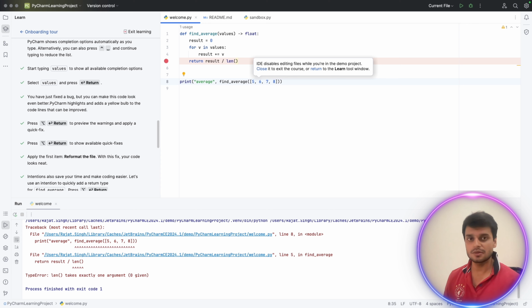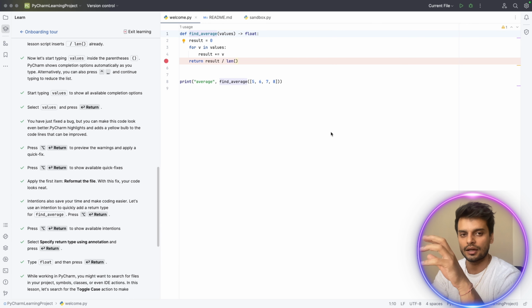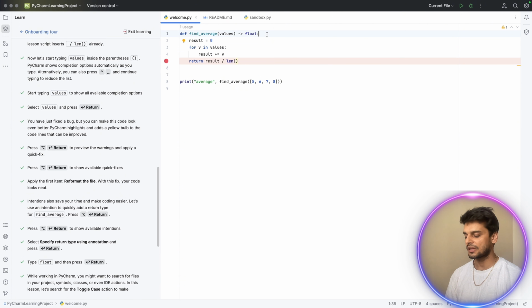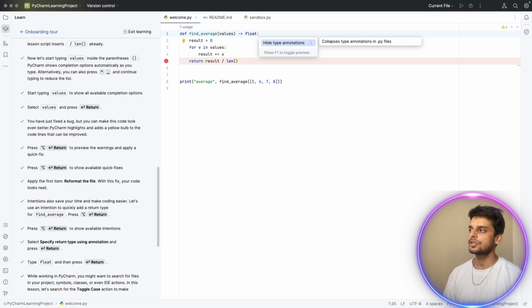So I'm not able to edit. So basically, when you hit Alt and Enter or Option and Enter, it gives all the available options on the current line of code for the code completion. For example, if you place your cursor on method and you press Alt and Enter, you see we got options to hide type annotations. And if you click on that, you see it hid the type annotation.